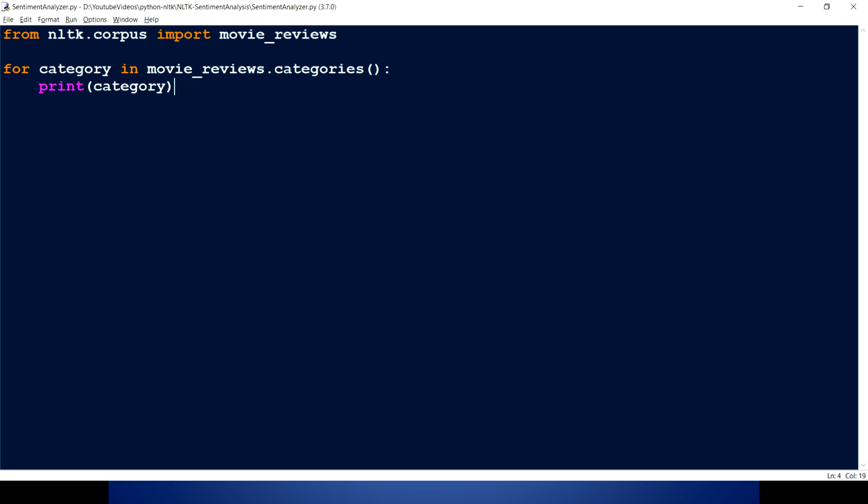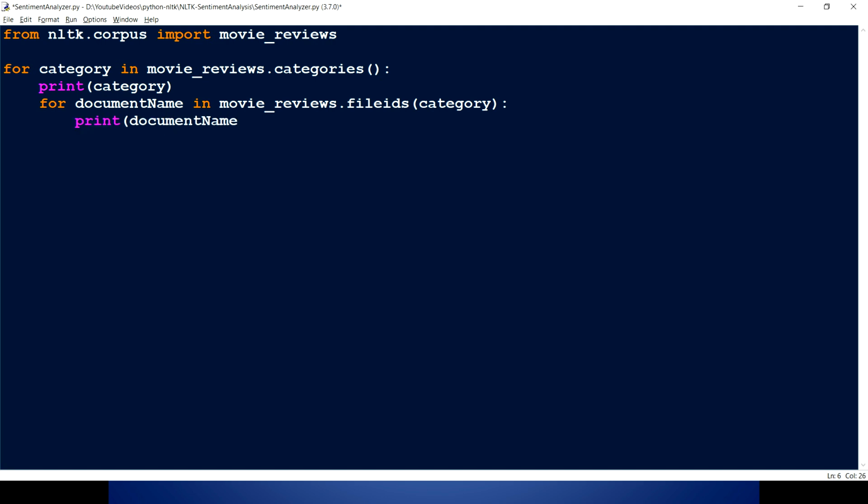Okay, and the next thing which we have to do is we have to again iterate through and extract the document name. So document name in movie_reviews, and this time I'm not going to make a mistake. We have a function called fileids that accepts a category. Then we can just print quickly document name, comma, category.